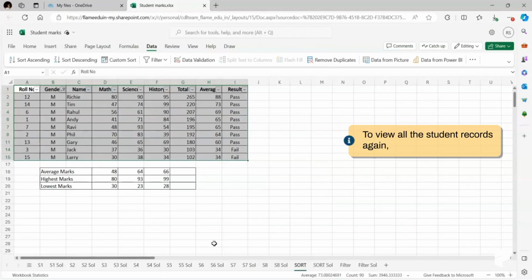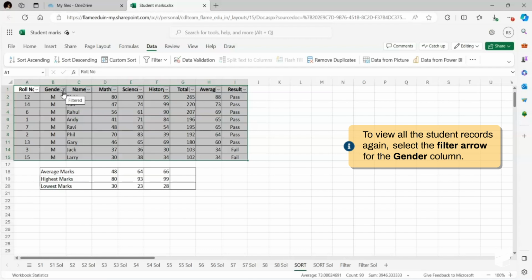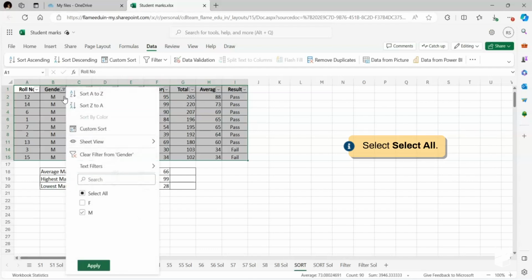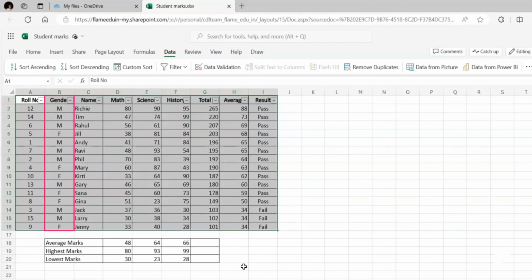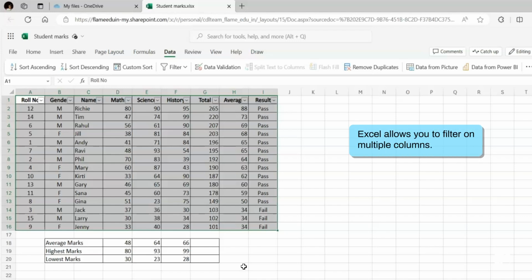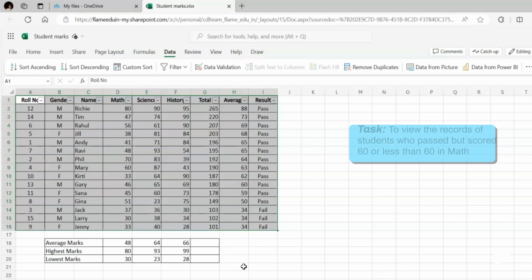To view all the students' records again, select the filter arrow for the gender column. Then select Select All. Select Apply. All the student records are now visible. One of the great advantages of filtering in Excel is its flexibility. You can apply multiple filters, mix and match criteria, and even combine them to zero in on highly specific data.